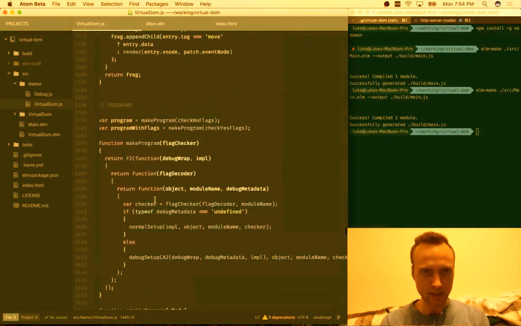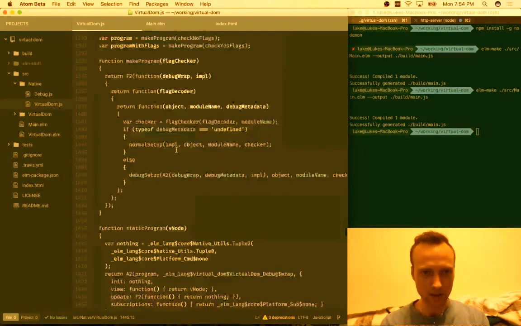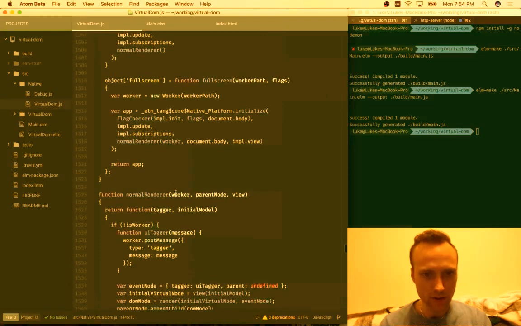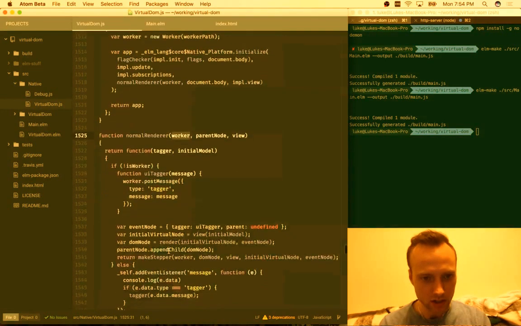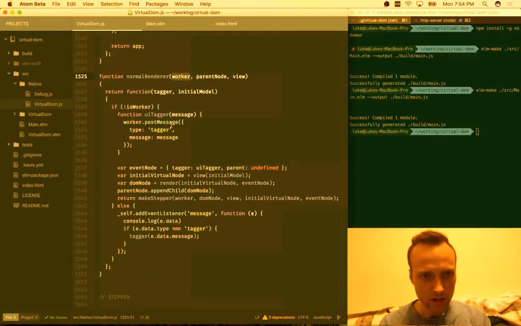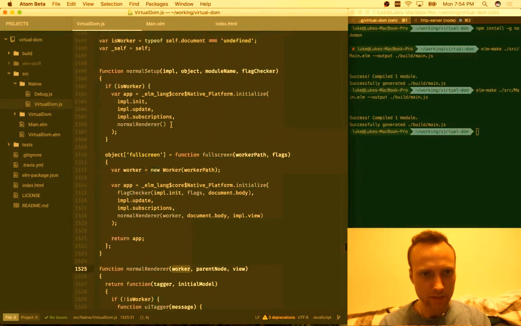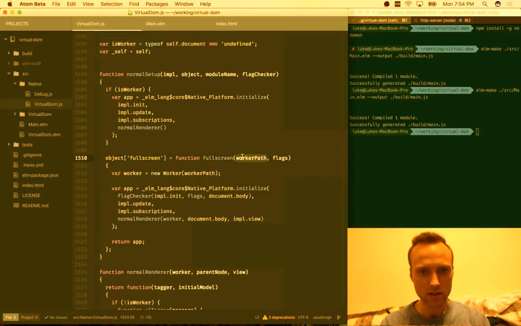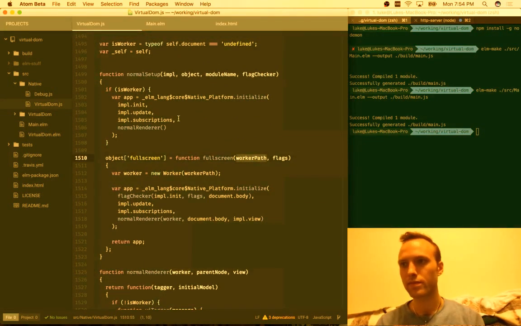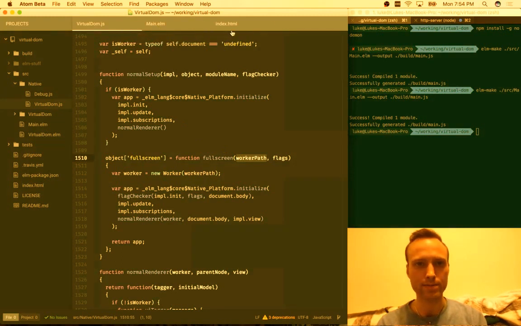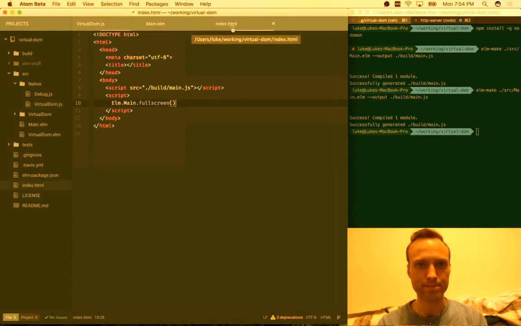So the problem is that normal renderer wants a worker. We're creating our worker in normal setup. Full screen wants a path. Therein lies the problem. We need to tell this that our worker should be loaded from build.main.js.